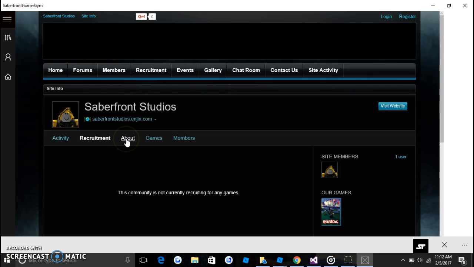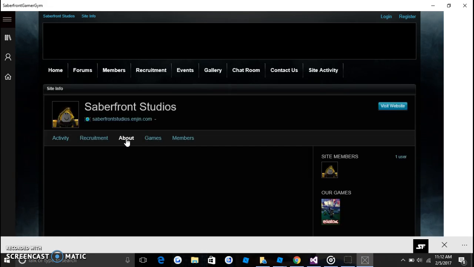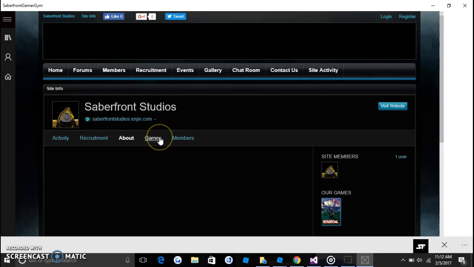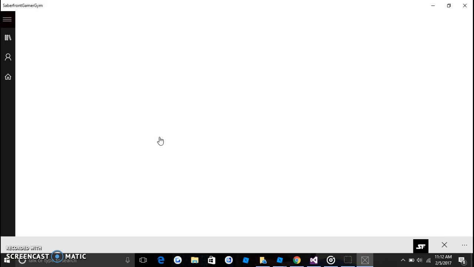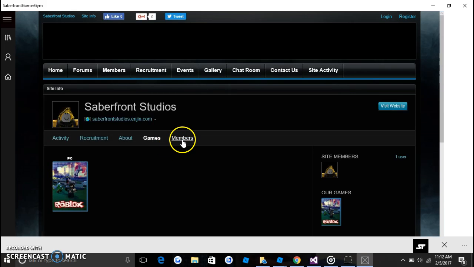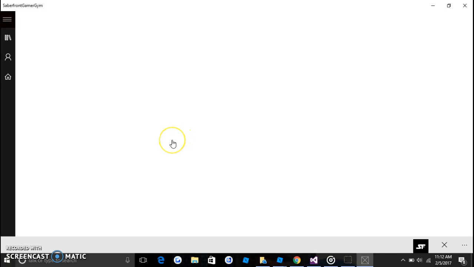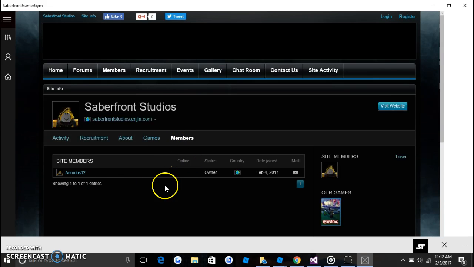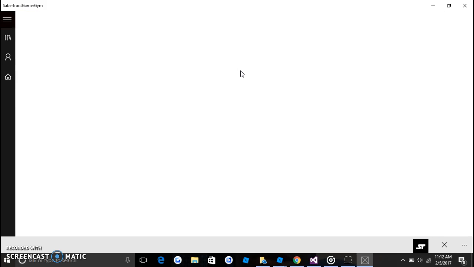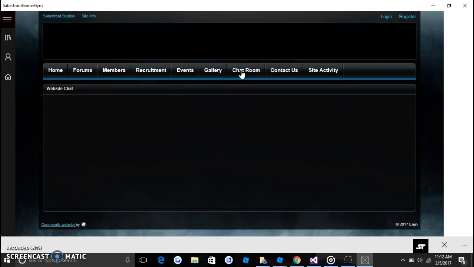There's recruitment, there's an about page, there are games, PC, and then there are members. But right now I'm currently the only one. There also is a chat room, as you can see here on the app. This is the chat room. So basically what this does is that you can chat with other users, you can basically do what you want, but there is going to be moderation.